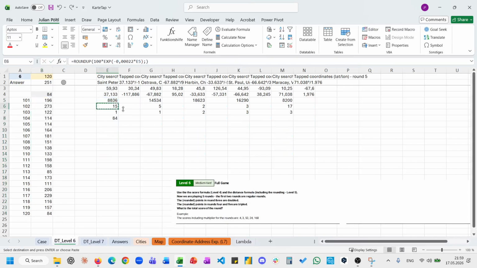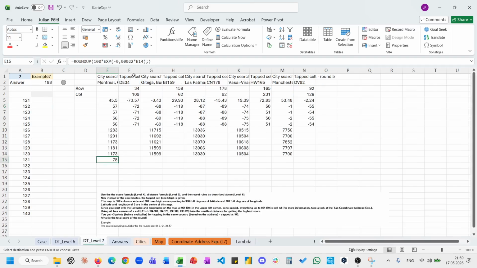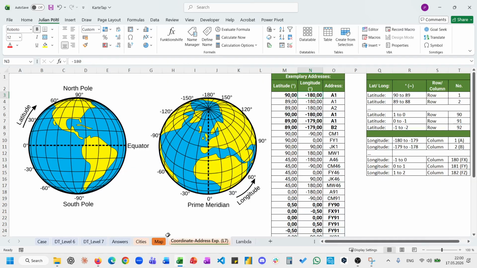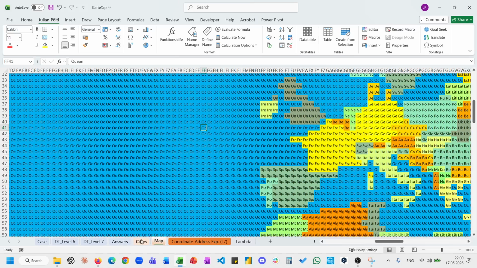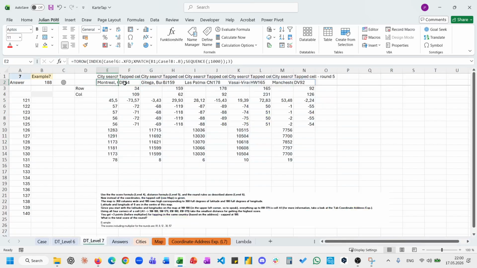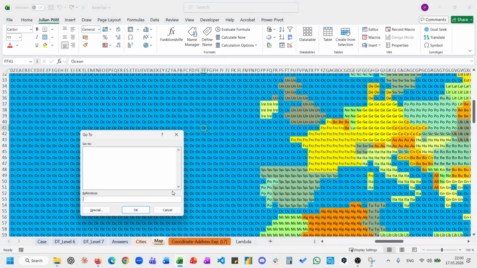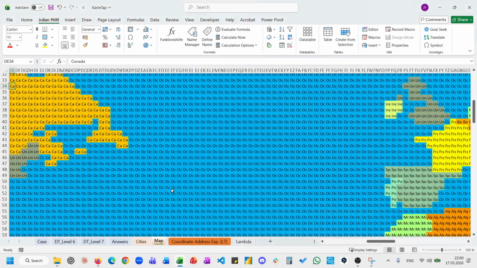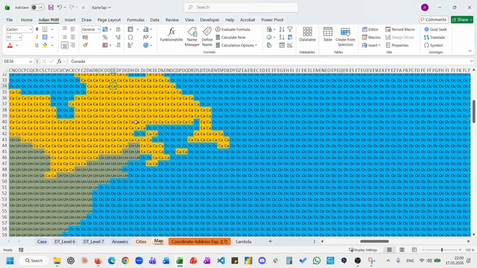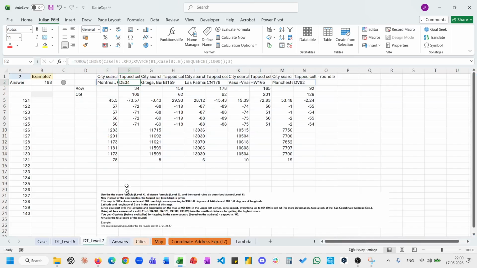And then the score formula based on the minimum. And now we have to consider something else, because if we are tapping in the same, so let's say we are in Montreal, Canada, DE 34, and we actually have tapped into Canada, then we get 3 bonus points.